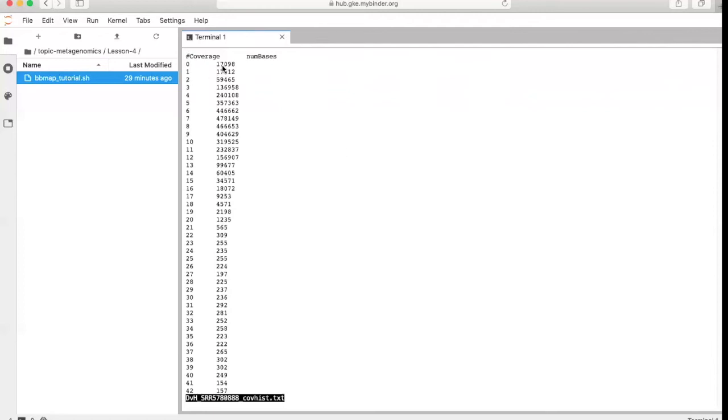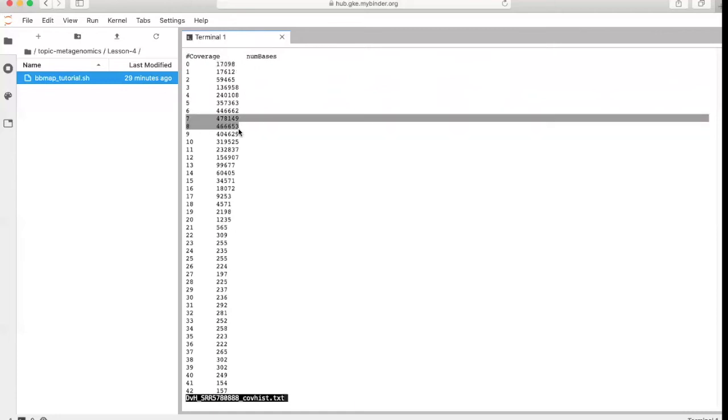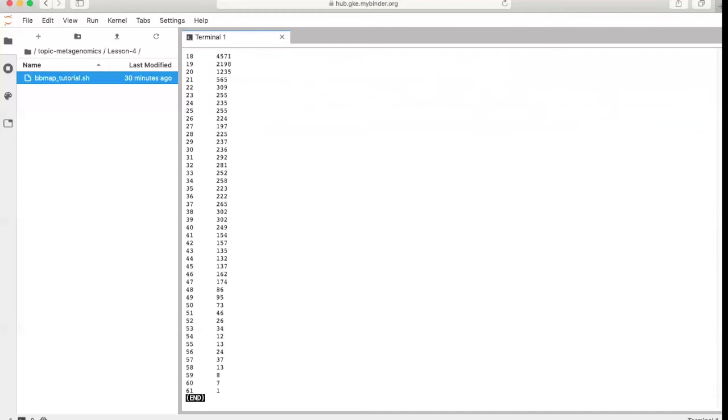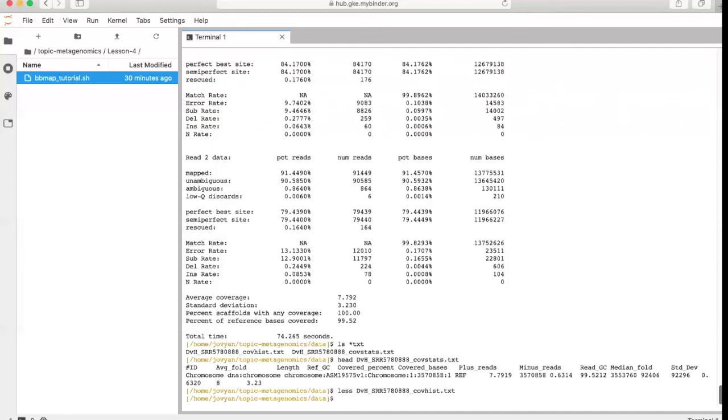So 17,000 bases have 0 coverage. If we think about the fact that this genome is about 3.5 million bases long, this is actually a really, really small number. And then it looks like, once again, most of our coverage is between 6 and 9x. And if you remember, the average fold coverage was about 8, so that makes a lot of sense. So if you wanted to create a histogram of coverage in this genome, you'd have the data already kind of ready. Okay.